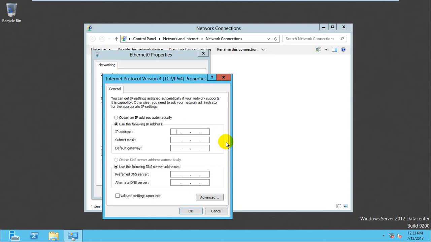Here I am giving the IP address 192.168.10.1, and I am also using the DNS server IP address 192.168.10.1, because I am going to show you AD-integrated DNS here. For that we need to configure Active Directory on this machine, and the DNS server is also installed with our Active Directory. That's why I am giving the DNS server address 192.168.10.1.